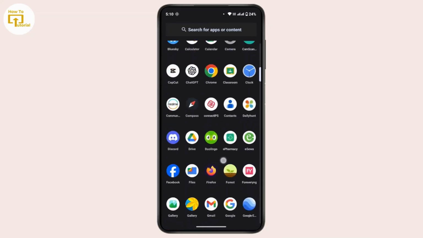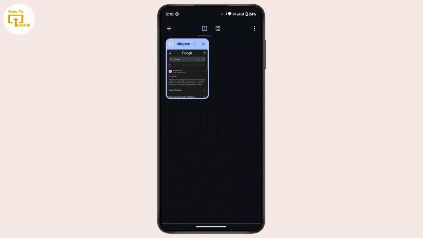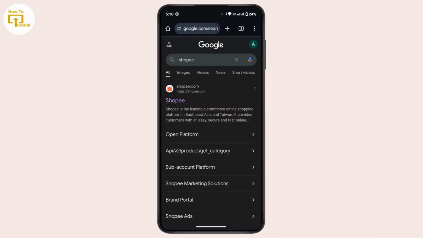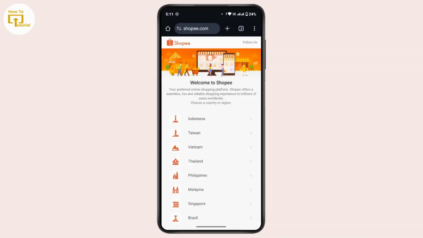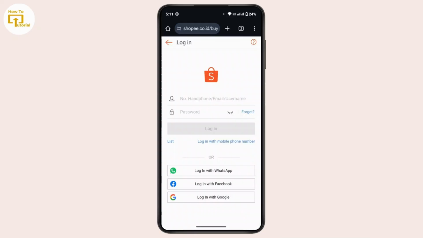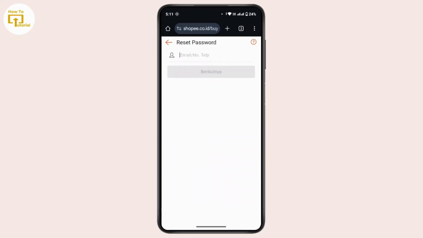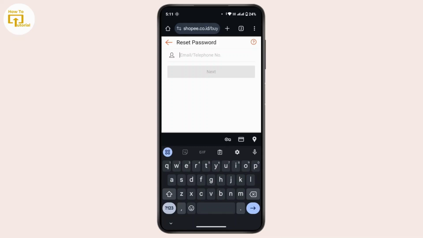First of all, open up a browser in your device. And in the search bar, you have to search for Shopee. Go towards the first link on your search results. Now you have to choose a region or country. After that, you will be taken into login page where you have to enter your login credentials in order to log into your account. But if you want to log in without using your email or phone number, there next to the password text box is a forget link. Tap on it. That's gonna take you into different page.